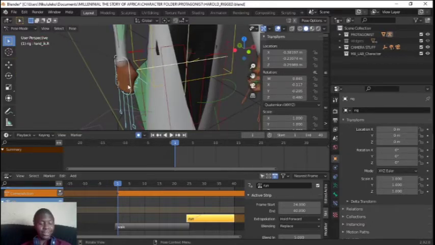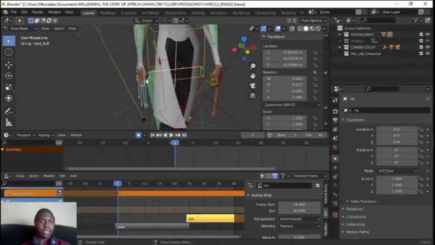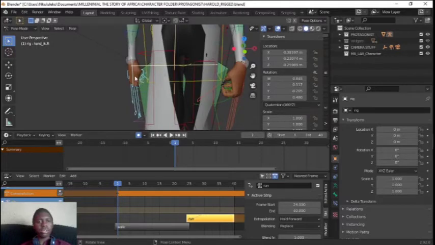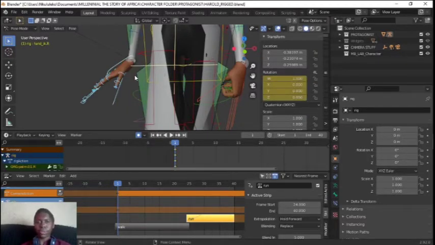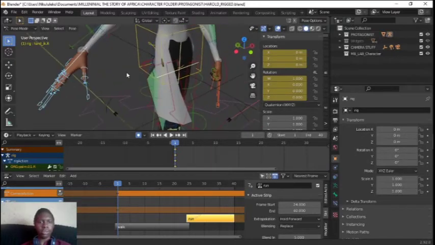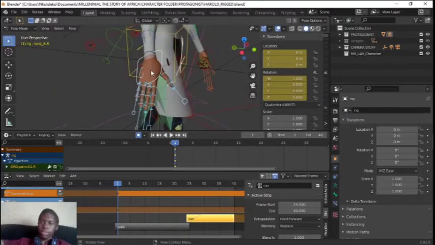If I press Alt G, it's going to put it back to its rest position, and this is the resting position for my character. As you can see, he has his arm stretched out. Yeah, that's how I did it. So these are the animation layers that I was talking about.